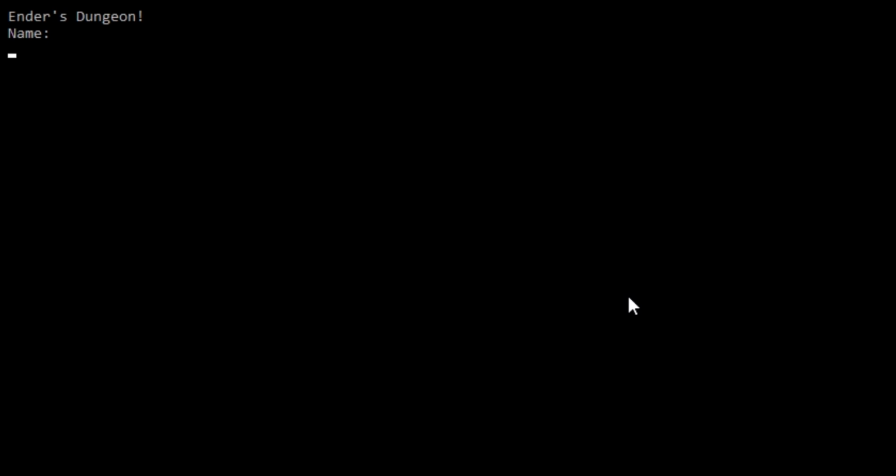Okay, as you can see, it wrote Ender's Dungeon and then our name right there, and then if we were to type anything in, the console would close because we don't have any more code. So let's get back to the editor and continue working.